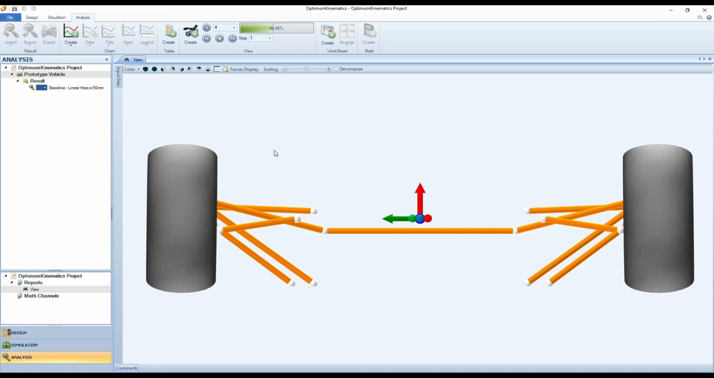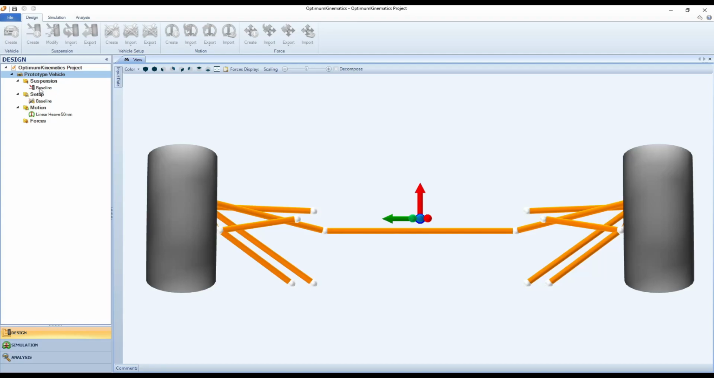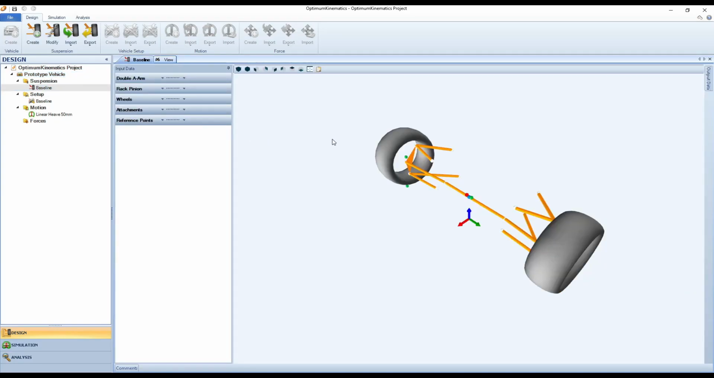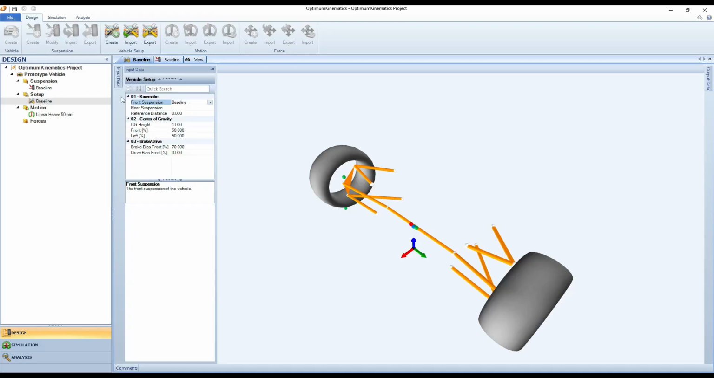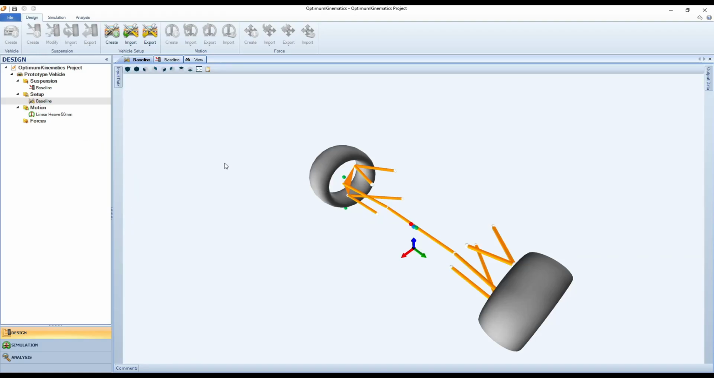we can use Optimum Kinematics Optimization Module for that. So to start using the Optimization Module, we need to have a baseline suspension system. This is the item that you see, the baseline suspension. This is the exact same item you saw in the animation video. And moving further, we apply this baseline suspension to a vehicle setup, which is also called baseline. And we have only a front axle for that.